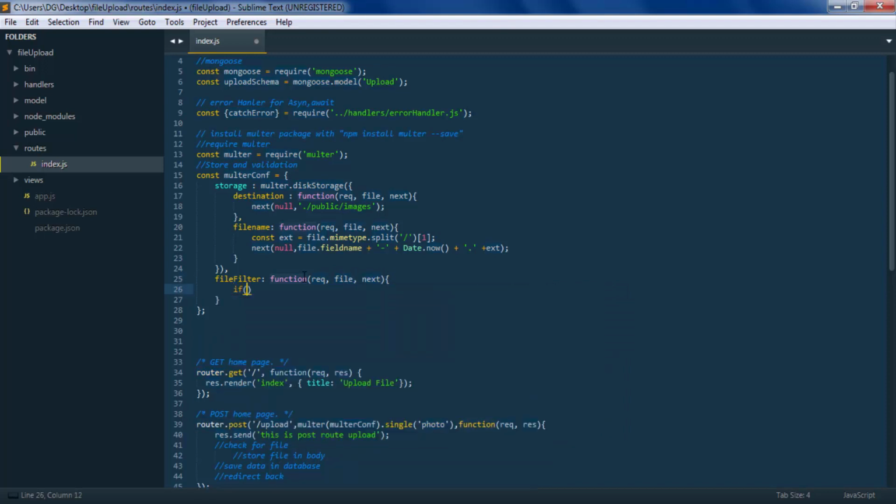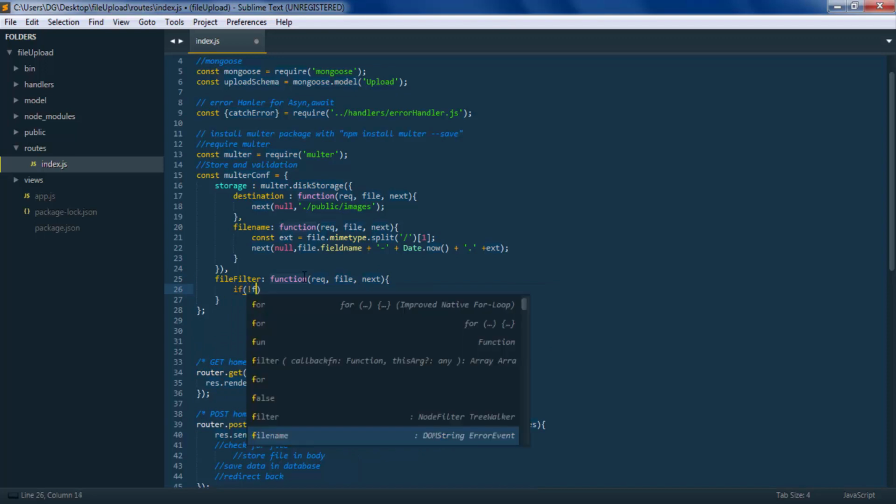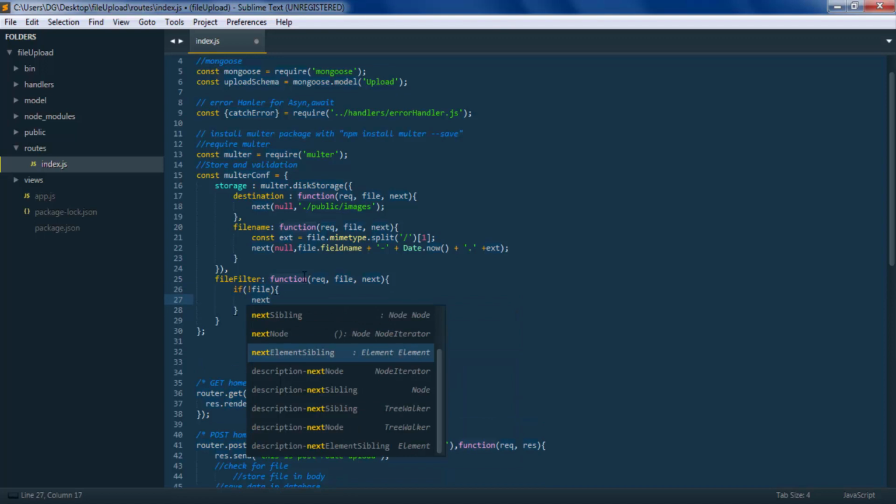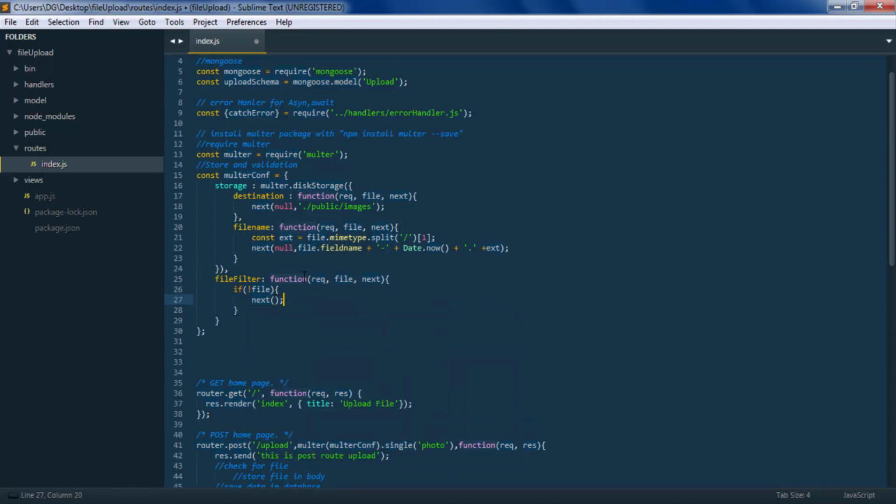So first of all, we are going to check if we have a file or not. If we don't have a file, we are going to call the next piece of middleware, which is in our case this function.